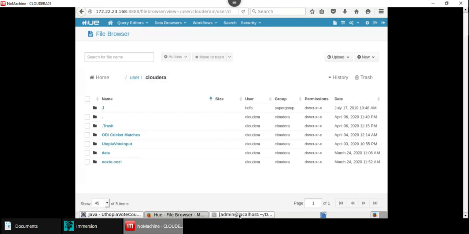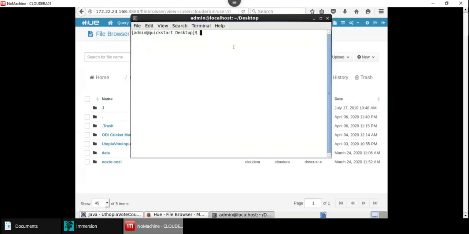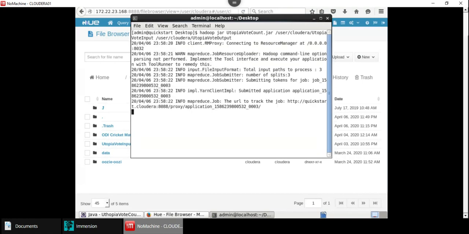Now in the terminal, I'm going to run a Hadoop jar command to fire the job. So this is the input path and this is the output path. I'm going to run it. So here you can see that it has been successfully run and we are being provided with a URL to track the job. Now let's click on this URL.